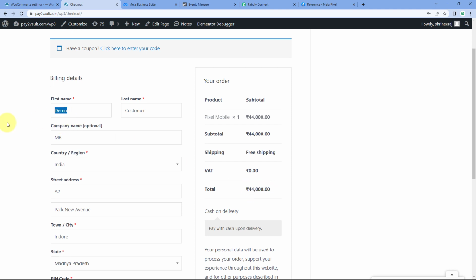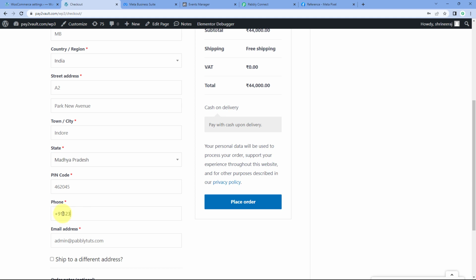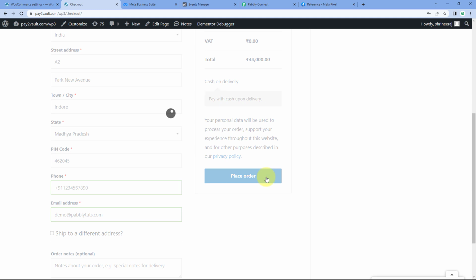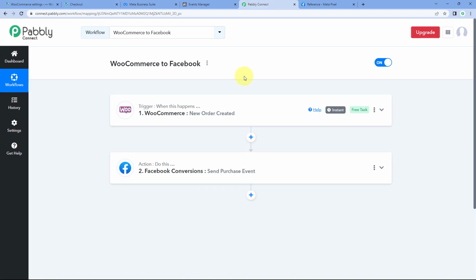Now let me change the details of the customer. Test user, the company is the same, the address is the same. Let's change the mobile number and the email address too. In this way, we are placing another test order in our WooCommerce store. Click on the place order button, and the order has been placed. We have just received a new order of 44,000 on our store. And as we receive this order, within a few seconds, the conversion details of the same order will be sent to Facebook Conversion API using our automation, which we have created inside Pabbly Connect.